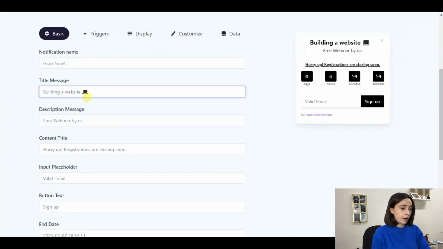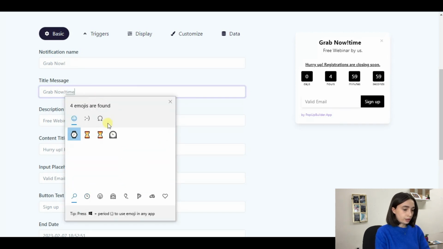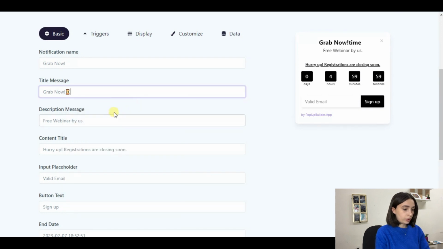Okay, and then we have a title message. You can see that the title message is right here. So the notification name is only available for you, only you see the notification name, and in the title message you will see the title. Let's just copy this and paste this right here. You can add an emoji, for example, let's go with the time emoji. Okay, let's go with this one.